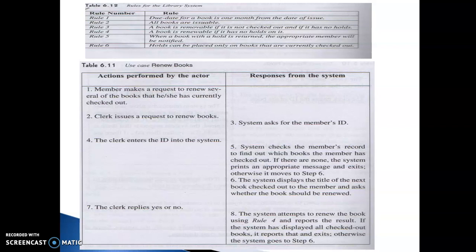When he or she submits the books, the system first asks for the member ID. When a clerk enters the ID into the system, the system checks the member record to find out which books the member has checked out. If there are none, the system prints an appropriate message and exits. Otherwise, it moves to step 6.